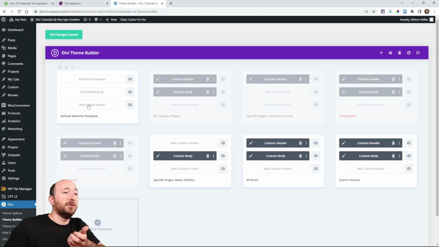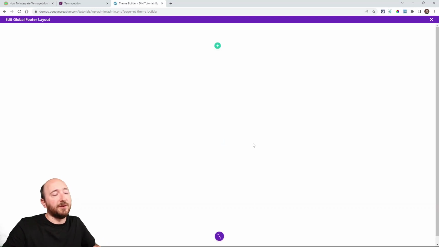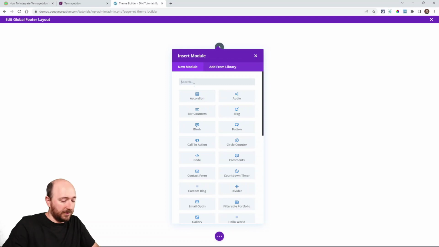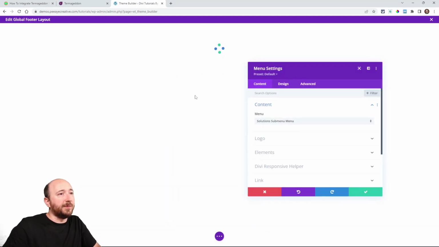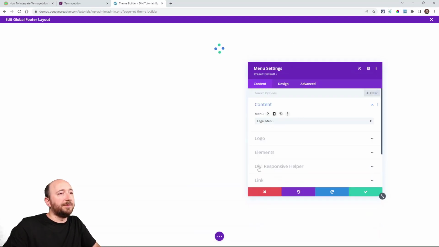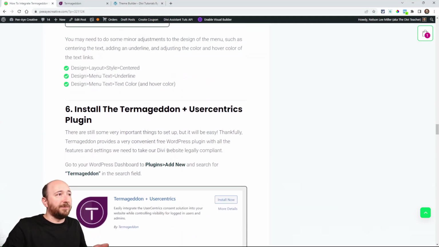All right, so right here, I'm going to just set up a global footer, right? Build global footer. There we go. So this is the theme builder template that will apply to every page now because you want it to, you really do for the legal policy. I'm going to add a menu module. In the menu right here, select the legal menu. Okay, so you may have various amount of menus, that's okay. Legal menu.